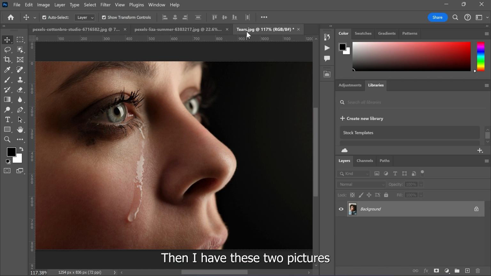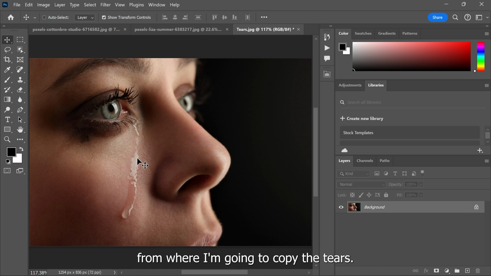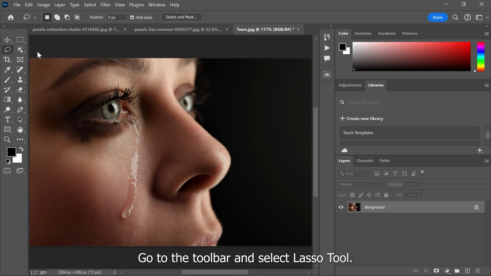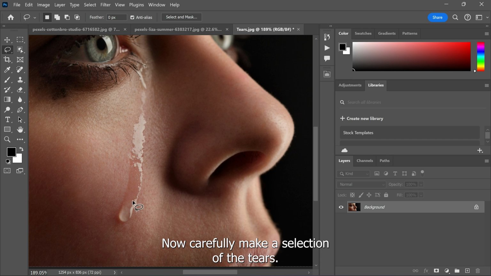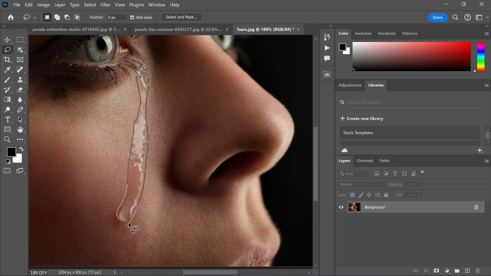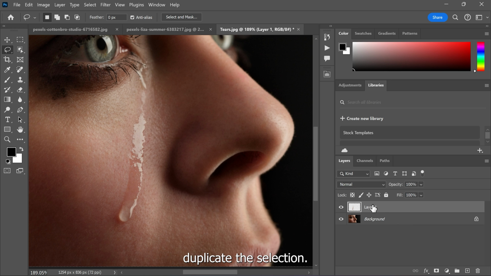Then I have these two pictures from where I'm going to copy the tears. Go to the toolbar and select lasso tool. Now carefully make a selection of the tears. Then use Ctrl and Z to duplicate the selection.